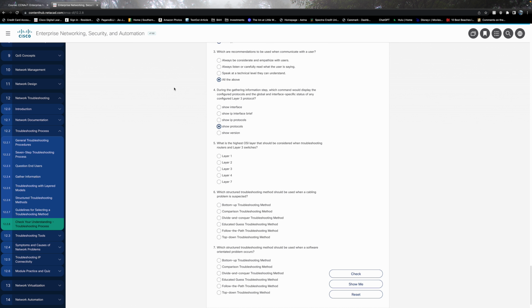What is the highest OSI layer that should be considered when troubleshooting routers and layer 3 switches? That's going to be layer 4. Now, yeah, you may say, why doesn't that stop at layer 3? Because we still have certain protocols that are operating at both layer 3 and 4, like TCP and UDP.